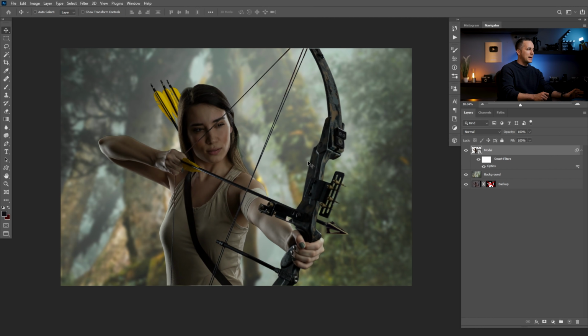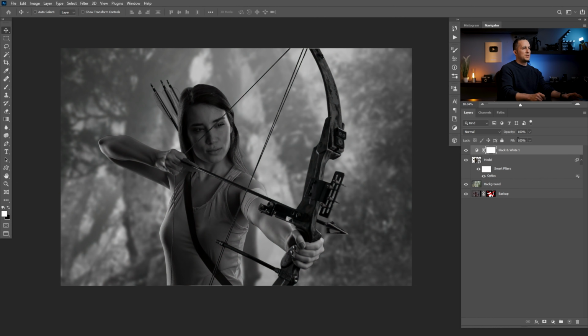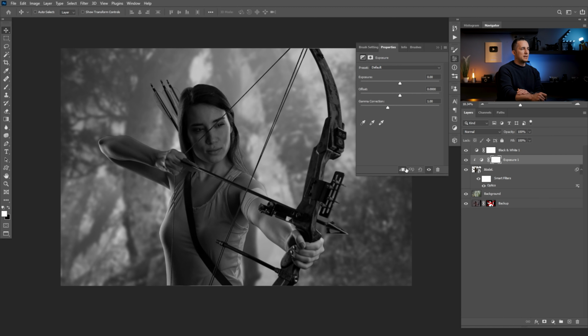But what I don't like here, few things. First of all, the model is a little bit darker than I wanted. So if we go and add a black and white adjustment layer here, you can see I'm just adding this as a helper layer. You can see that the model is actually darker than we want it to be. So we will go to the model, we will go to the exposure and clip the exposure to affect only the model, and we will brighten up the model.